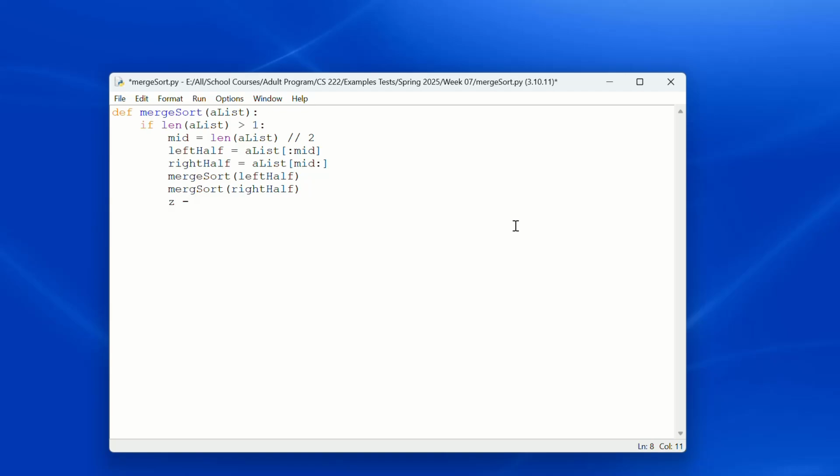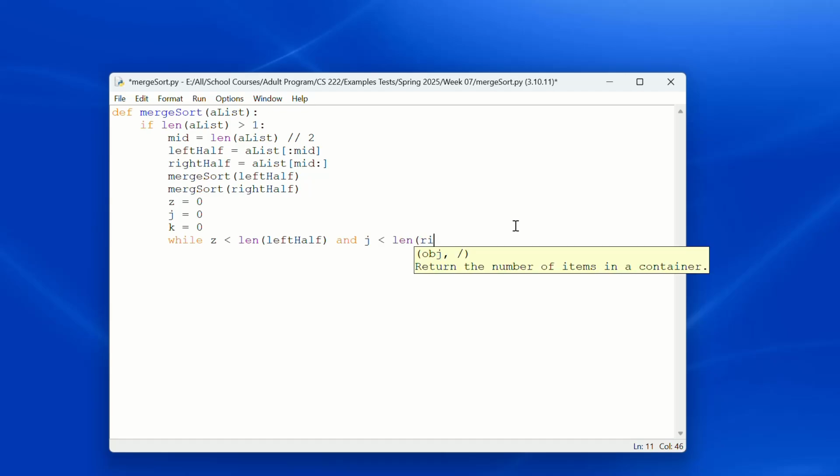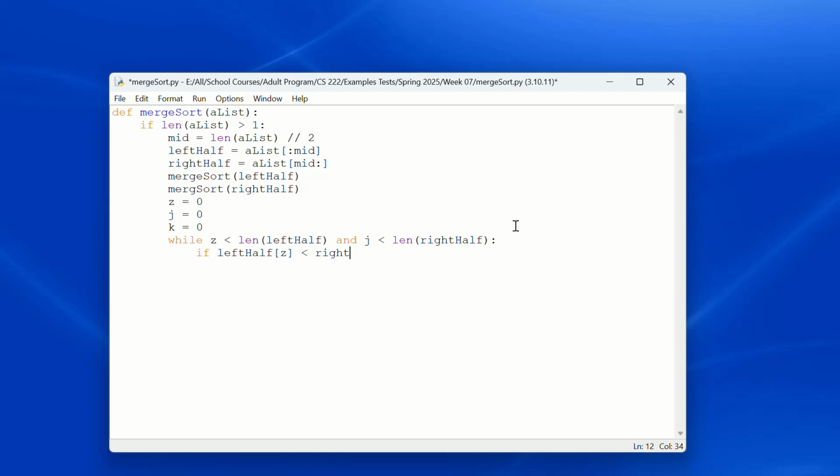So we're going to set z equal to 0, j equal to 0, and k equal to 0. We do a while loop here. While z is less than the length of left half and j is less than the length of right half, if left half z is less than right half j, a list k equals left half z. Z then plus equals 1.